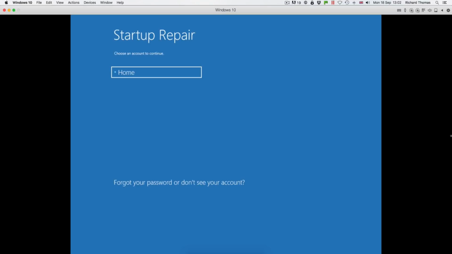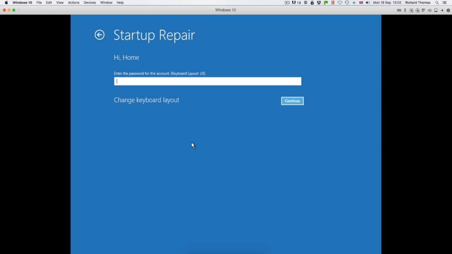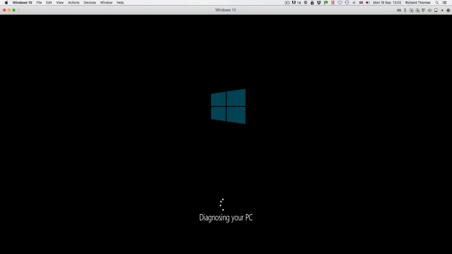Startup Repair asks us to select the account we want to repair. I've only got one account on this computer, so only one option is presented. Select it and you're asked for the account's password. For this demonstration, I've not created password protection, but on a working account, you should always password protect. Select Continue, and Windows will start a diagnostic process which may take a while to complete.